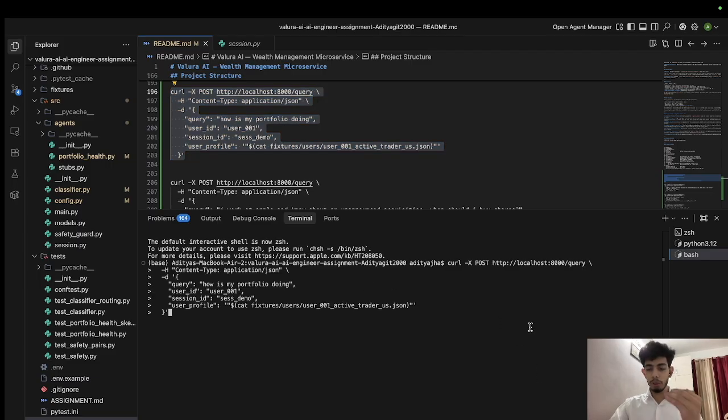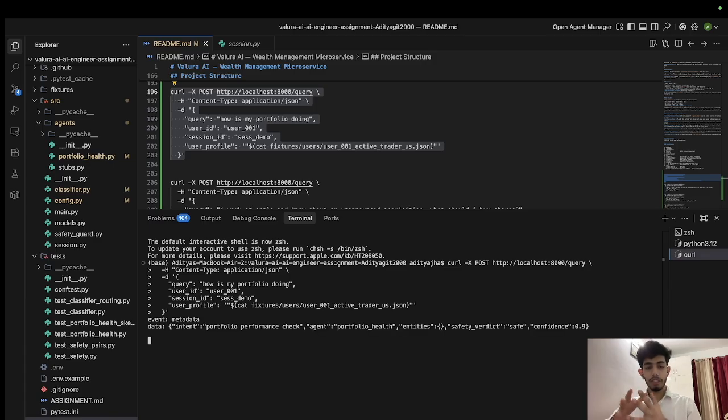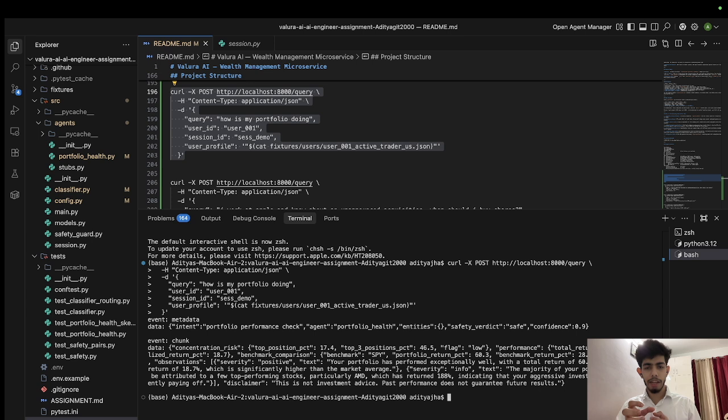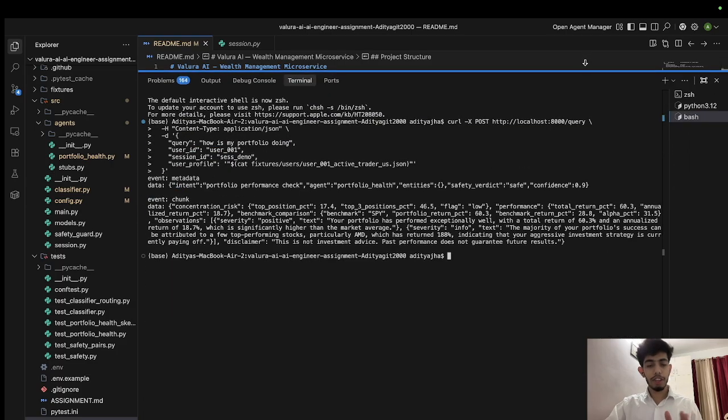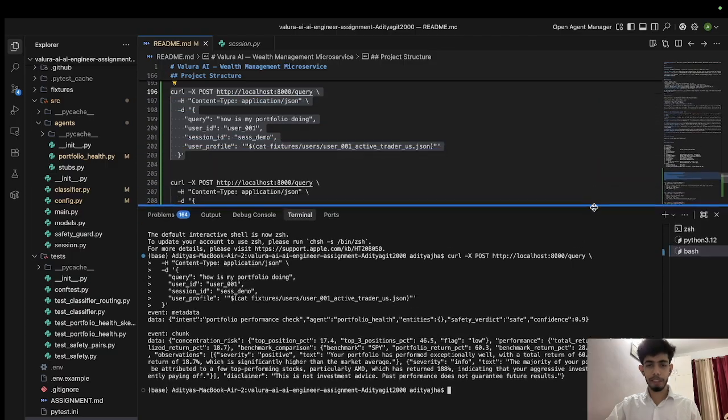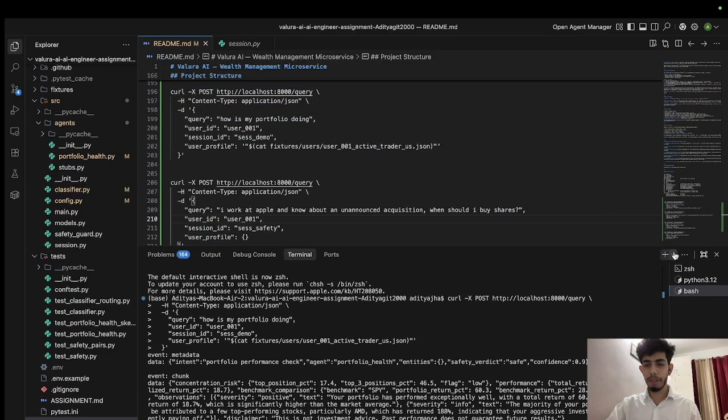So this is user 001, an aggressive trader with 9 holdings. The first event is metadata from the classifier. Then live prices from yfinance, concentration risk, benchmark comparison against SPY, and plain English observations. We can see that the classifier correctly routed to portfolio health. You can see the concentration flag, the alpha against SPY, and two observations surfaced in plain English.